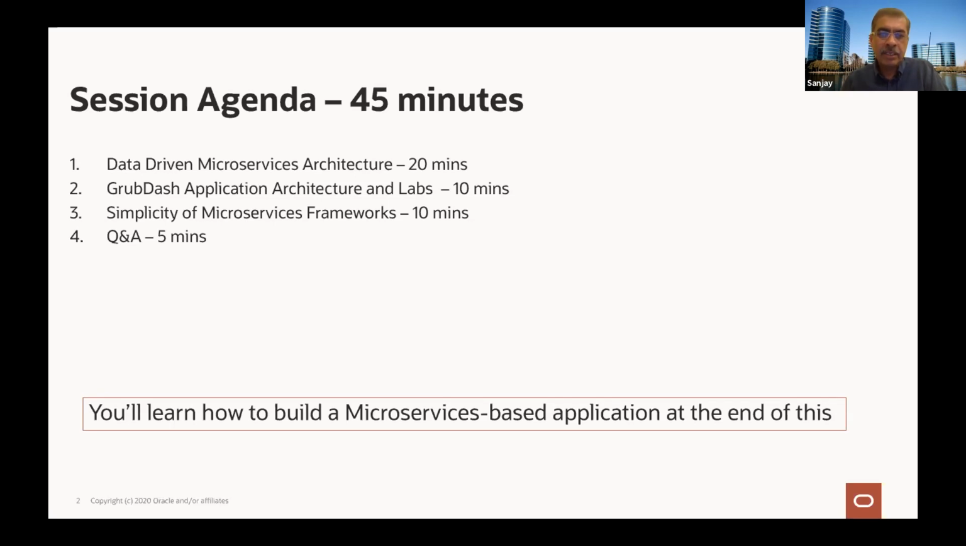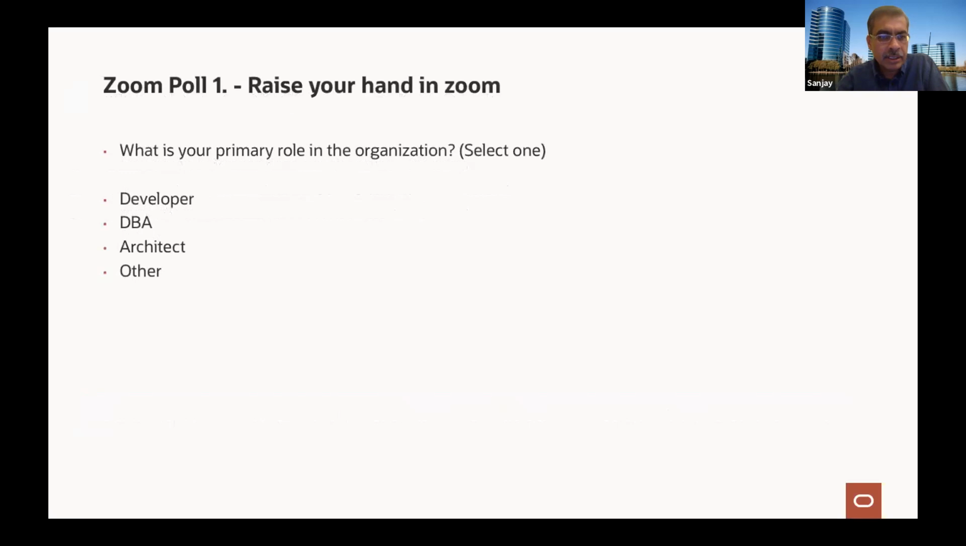Hopefully there'll be some time, but please bring your questions in the Q&A tab. I have a colleague who can stop me at any point and ask me those questions. By the end of this talk, you'll probably learn how to build microservices-based applications. That's important, that you take something out of this talk.